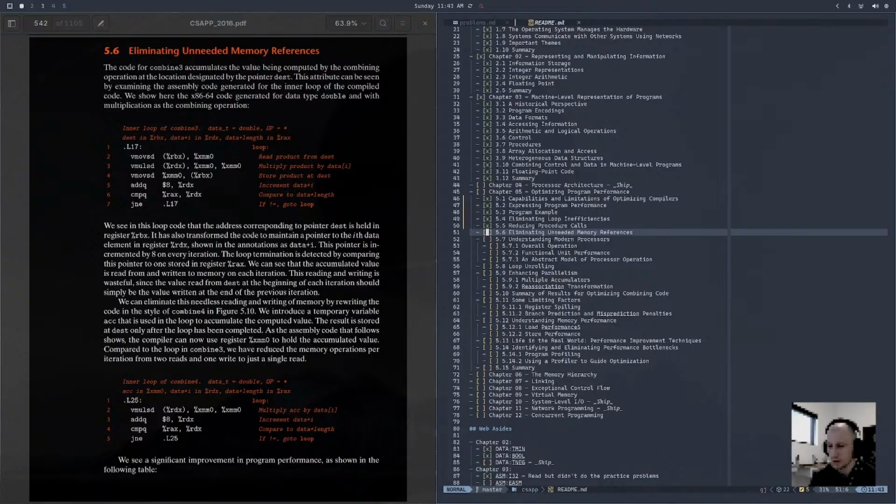Yeah, it's doing XMM move of RBX address dereference into XM0 and then move back into that location. We see this loop code that the address corresponding to pointer destination is held in register RBX.